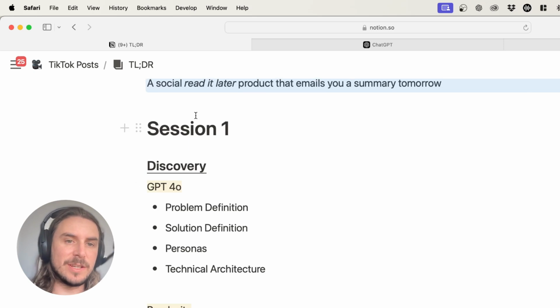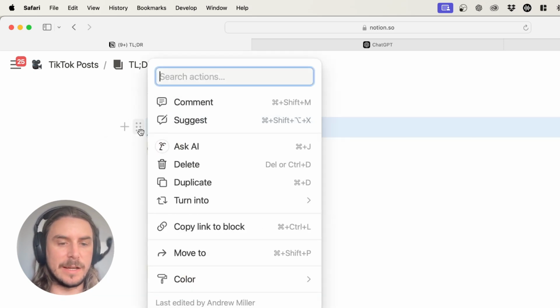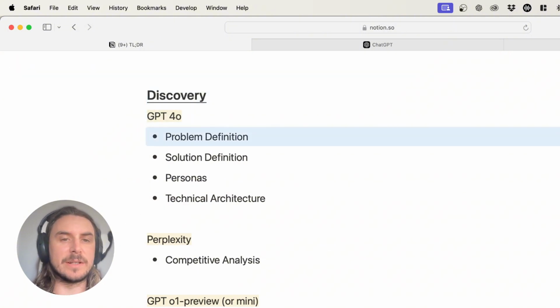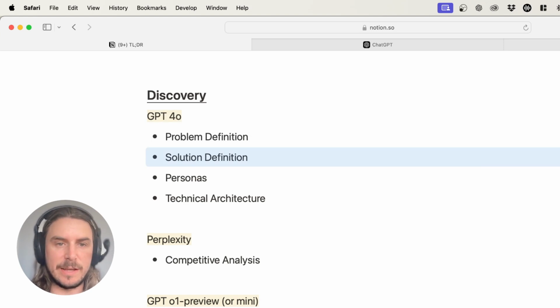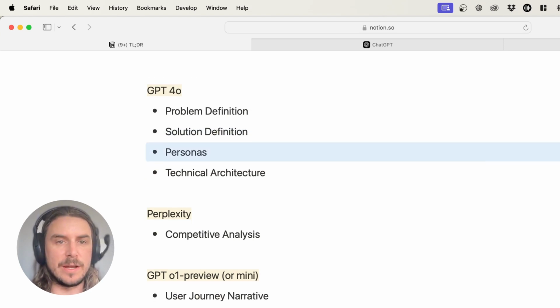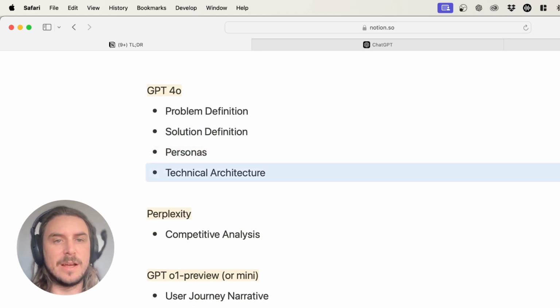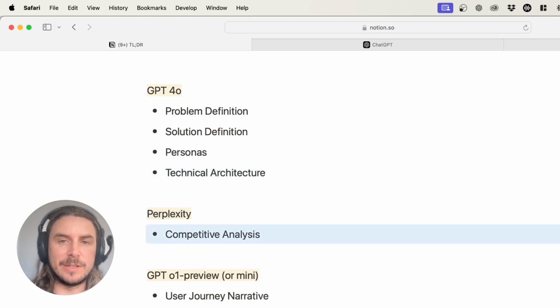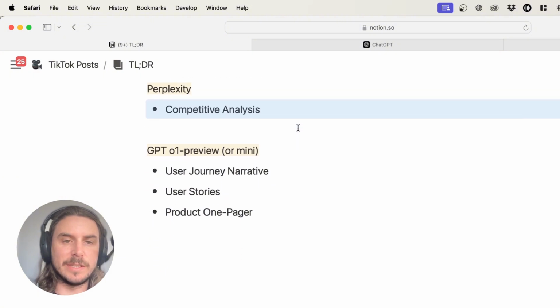So in this section, I'm mostly going to be focusing on discovery stuff. I've got my tools laid out. With GPT-4.0, I'm planning on doing some problem definition, solution definition, creating some personas, doing a little bit of the technical architecture design. And then with Perplexity, I'm going to do a little bit of competitive analysis. It's really good at that.